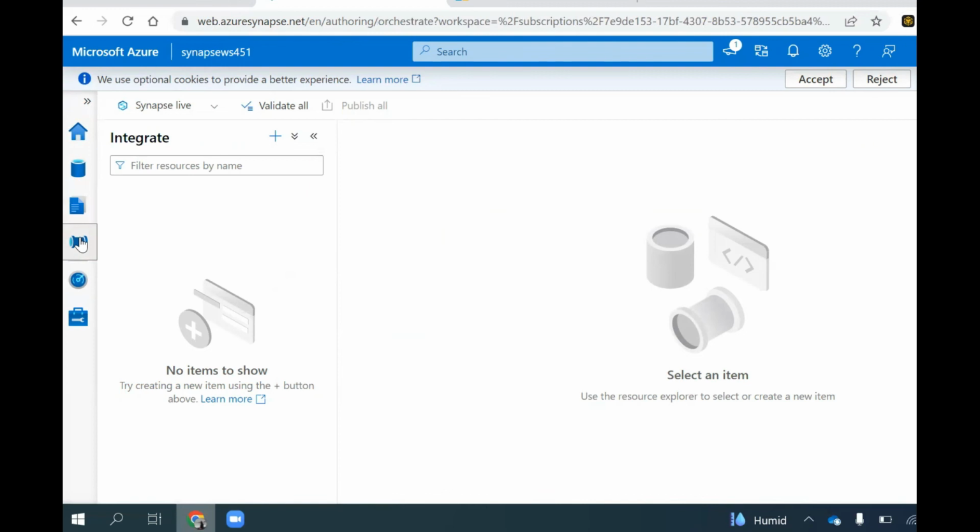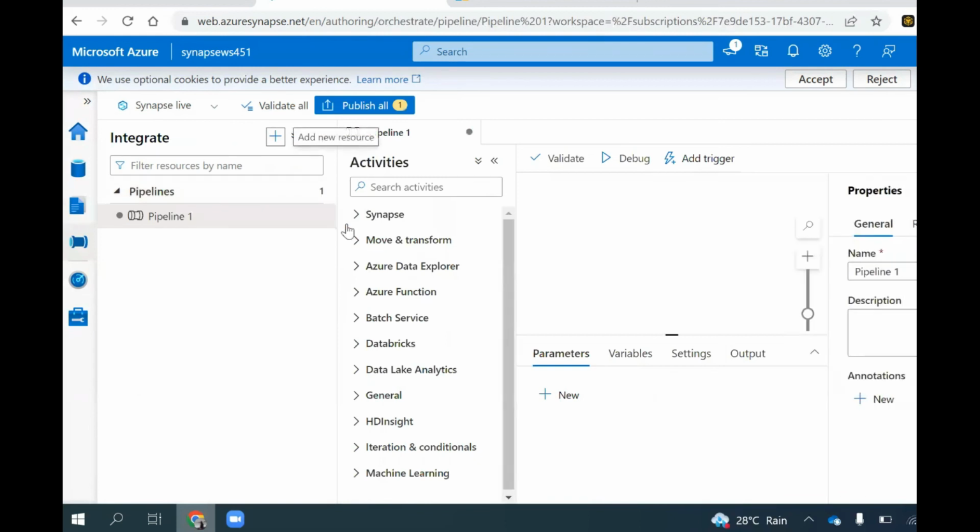This is integrate, which is, I can say, an exact replica of Azure Data Factory. If I click on pipeline, you can see this is the exact replica of Azure Data Factory. So you can do whatever you do in Azure Data Factory. You can use different activities and achieve your task as per the need.